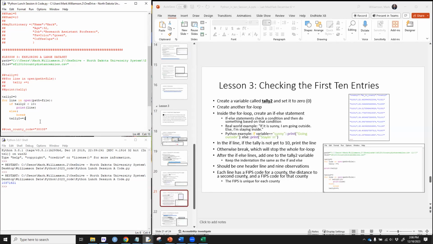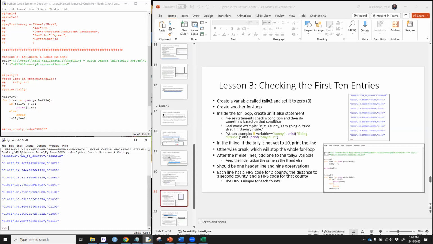And so what we should get if we run this is 1 header line, because there's a header, and then 9 observations. Okay, so we see here, yeah, great. That's what we got. We have this header, so it's county, miles to county, and then county 2. So sorry, county 1, county 2, and these are FIPS codes. Each line has a FIPS code for a county, and then the second county, and then the miles between those 2 counties.